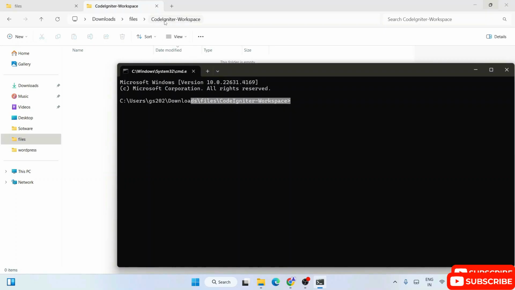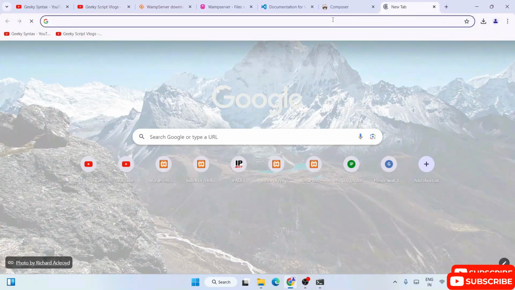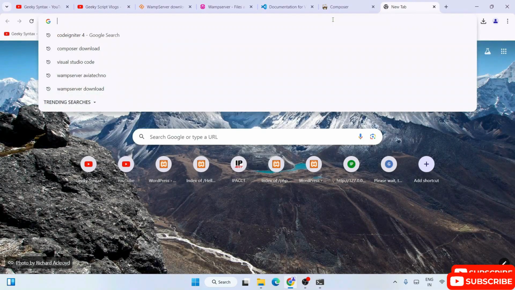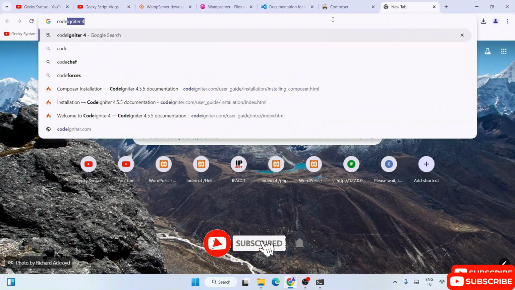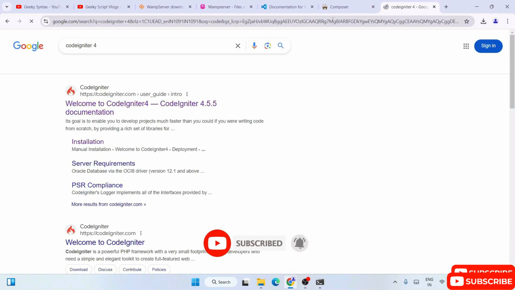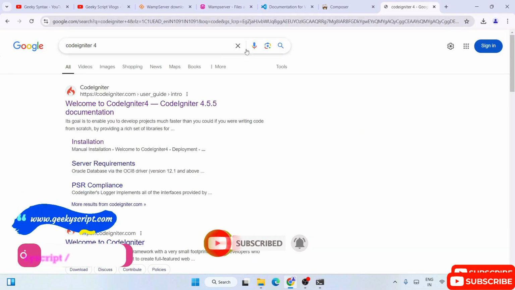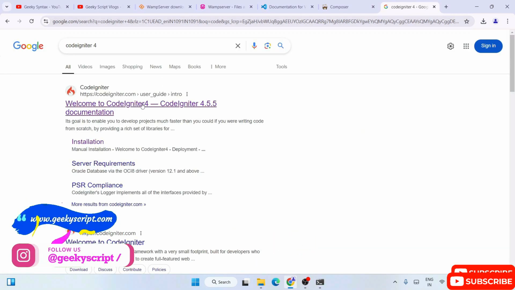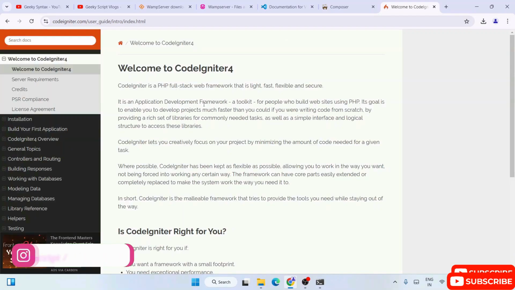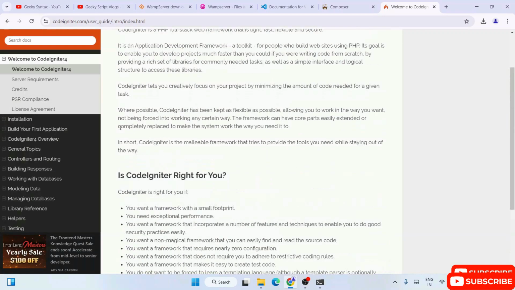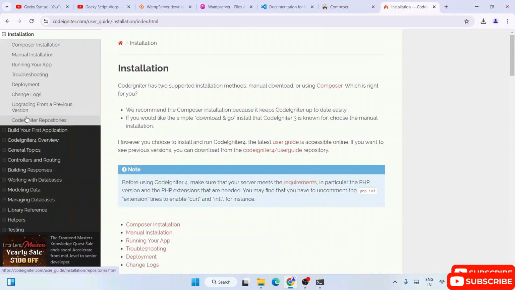Now to create a CodeIgniter project, you need to run one script. For that, let's go to the browser and look for CodeIgniter documentation. Just type CodeIgniter and hit enter. The latest version of CodeIgniter is 4.5.5 at the time of making this video, so that is what I'm going to install. If you are watching this video much later, you might see a different version. All right. So you need to click on installation.